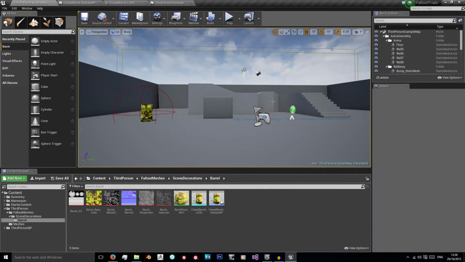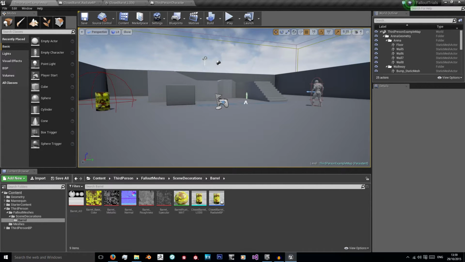This will be the start of a Fallout 4 inspired series. We'll be creating some features from Fallout 4 that I think are pretty cool. The first one we're going to be doing is a radioactive barrel that can increase the player's radiation level. In this couple of episodes we'll be learning how to import and texture our barrel.